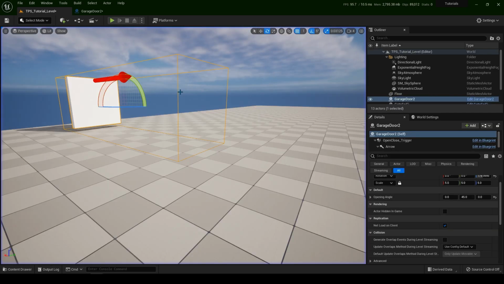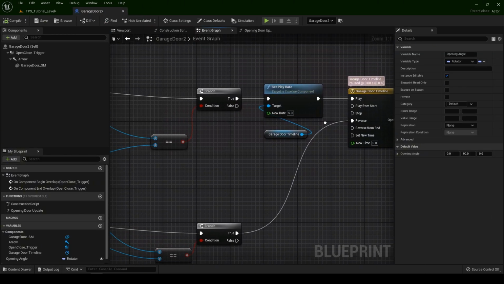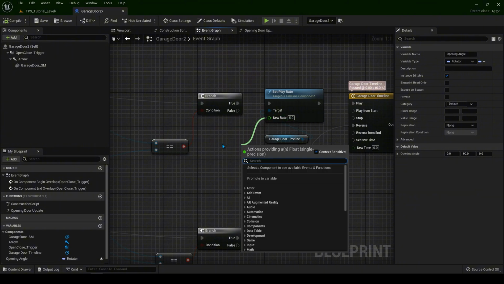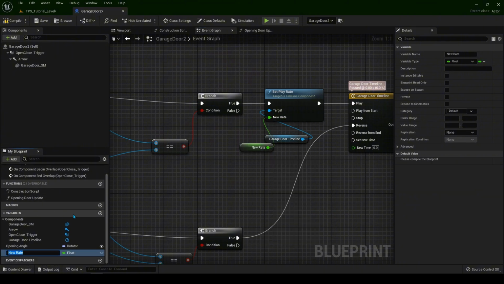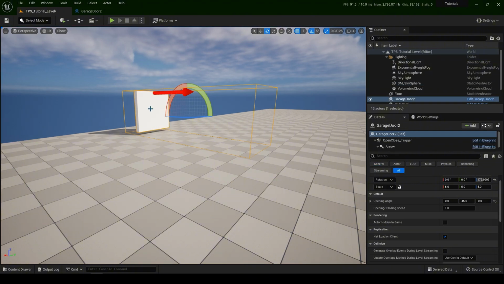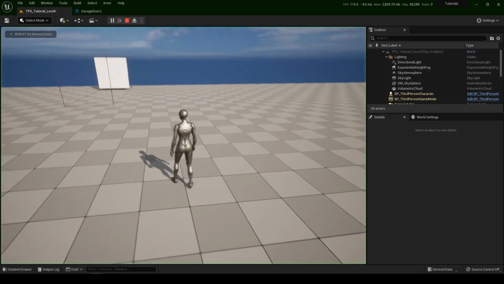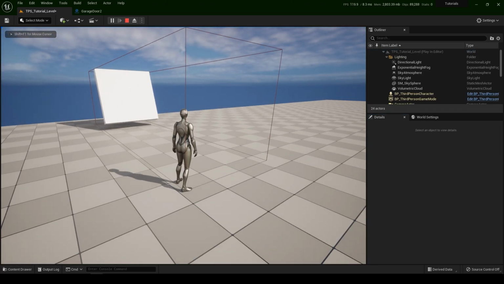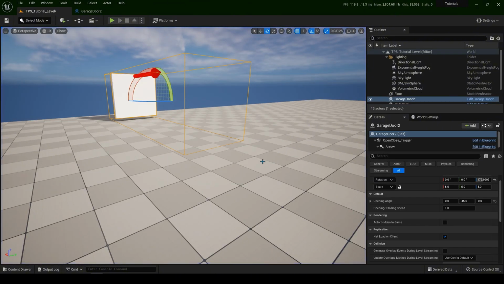Okay, it's working. Now let's do the same thing for the speed. So go to the play rate, drag a pin and promote to variable. And let's name it opening closing speed, like this. Click this icon. I have to compile. And let's put it 1 as a default. And now when you select this door, we have here opening closing speed. Now 1 is default. Let's see if it's working. Okay, now let's make it faster. So let's say 7 times faster.